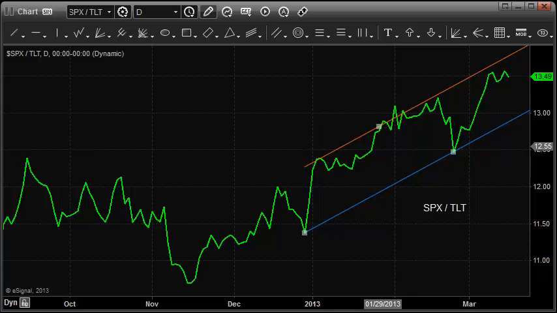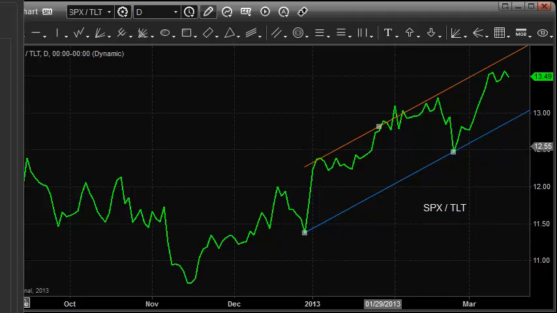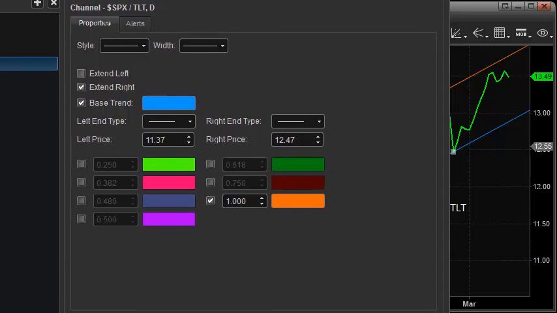So here's the simple channel. It's extended now, and this is just what we had plotted. So just by hitting the extend right button, it's going to move up to the right there.